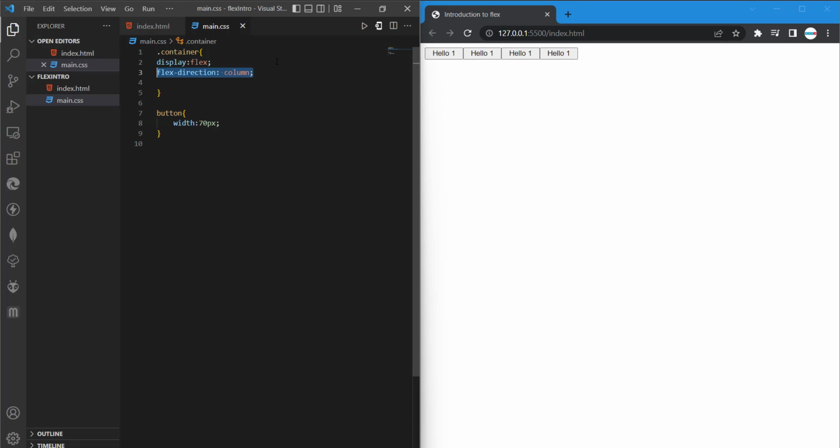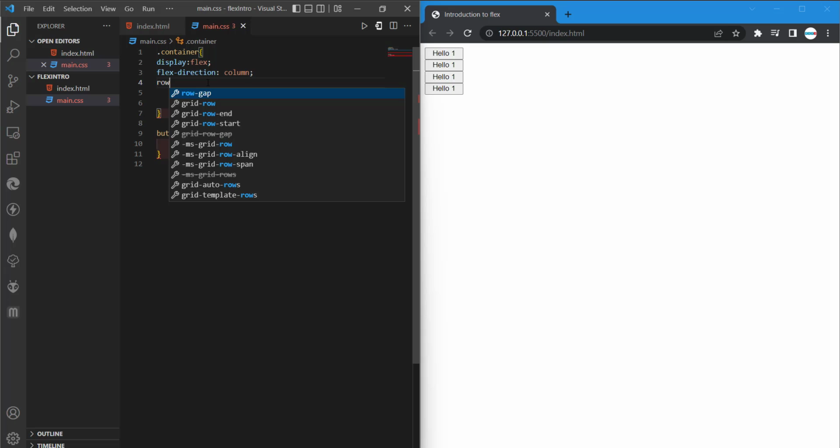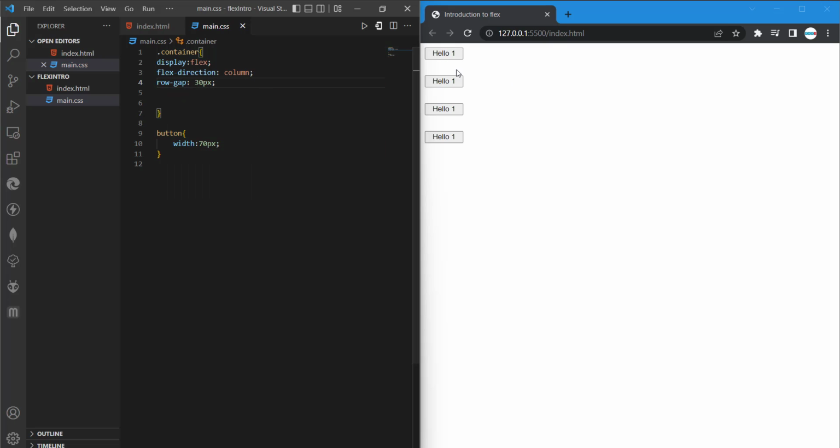Now let's see which other property to use. We have row-gap. To space this, we can use the row-gap property in Flex. So row-gap, and I'm going to do 30px. You can see now we have some spacing.